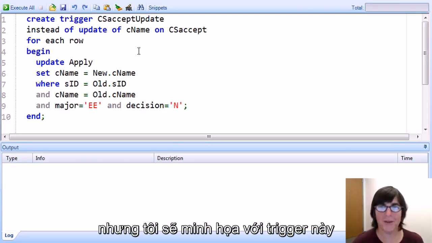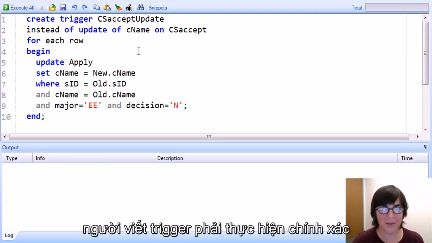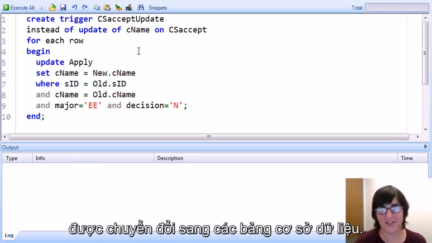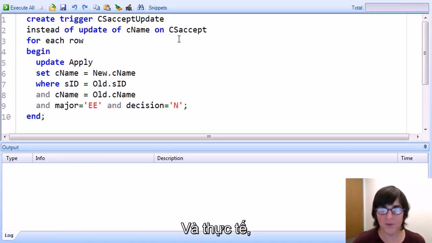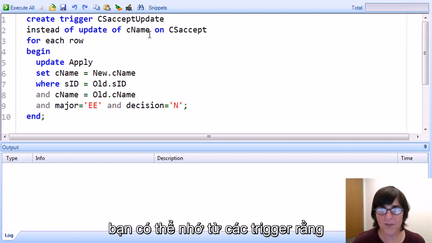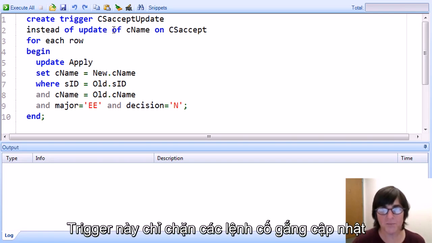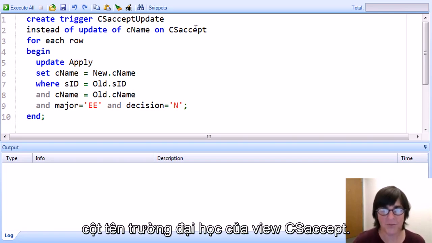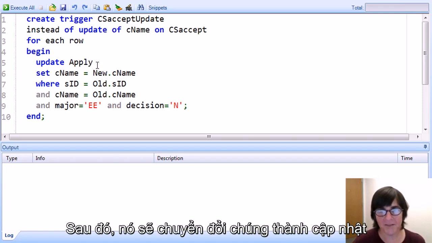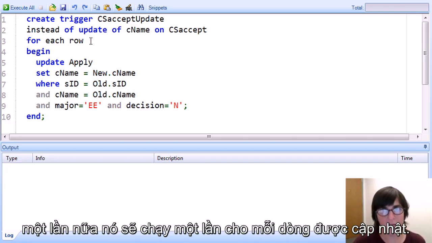So here's the trigger, but what I'm going to demonstrate with this trigger is that nothing is forcing the trigger writer to actually do the right thing when a modification is translated to the base tables. So we are going to intercept updates to the CS accept view, and in fact you might remember from triggers that we can be even more specific with update triggers and say which column is updated. So this particular trigger is only going to intercept commands that are trying to update the college name column of the CS accept view, and then it's going to translate them to update the apply table.